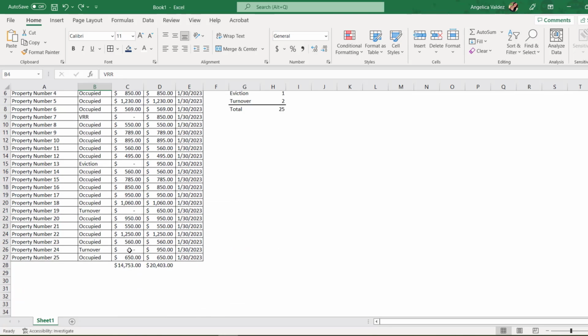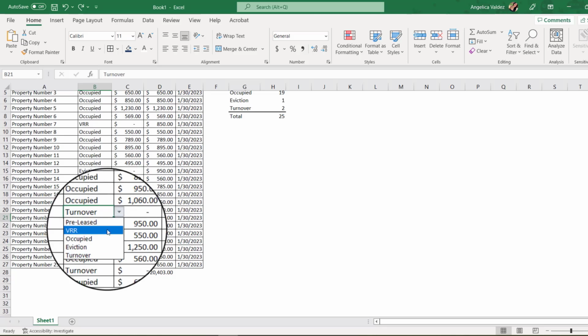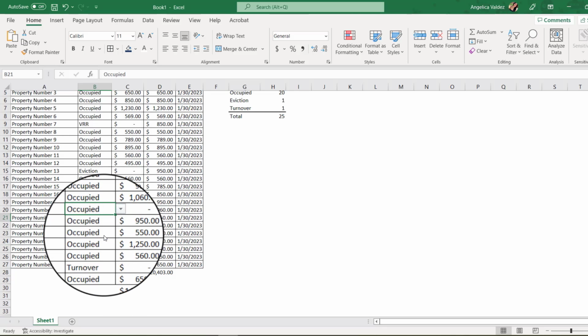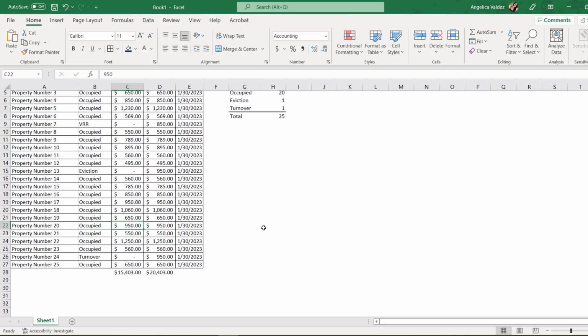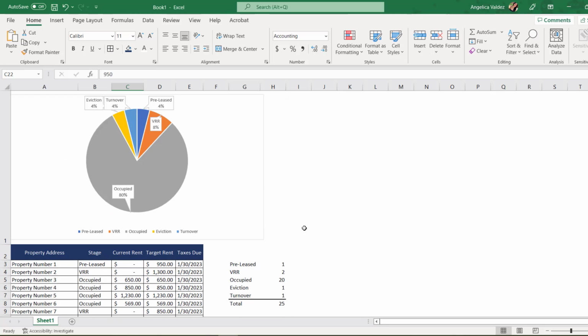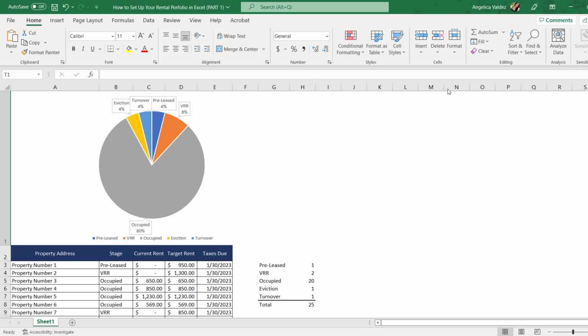Now we have current status of our portfolio. If anything were to change from turnover to occupied, you want to make sure to update the current rent as well. And this will help you track the performance, which would be part 2 of our series here.